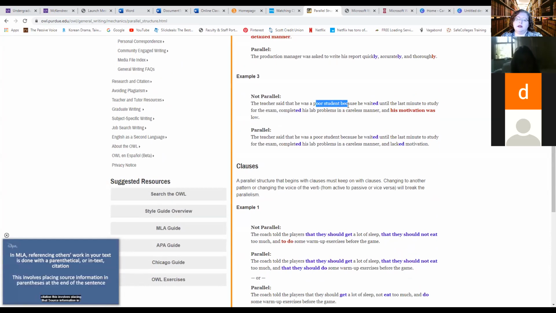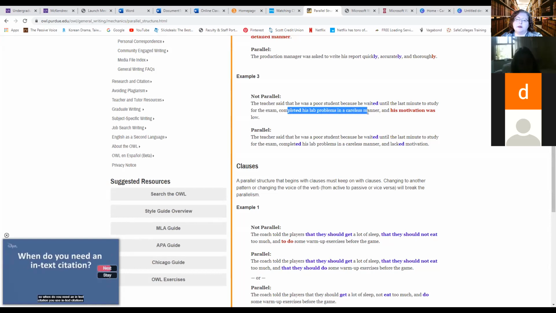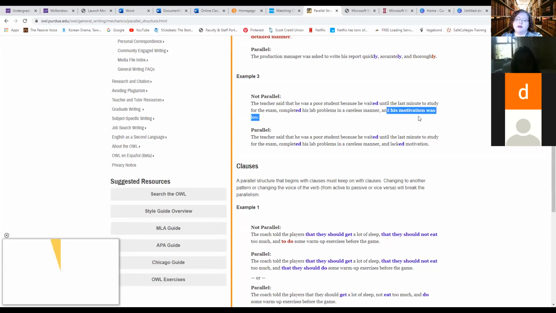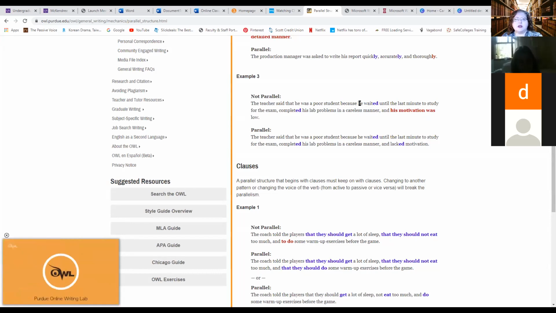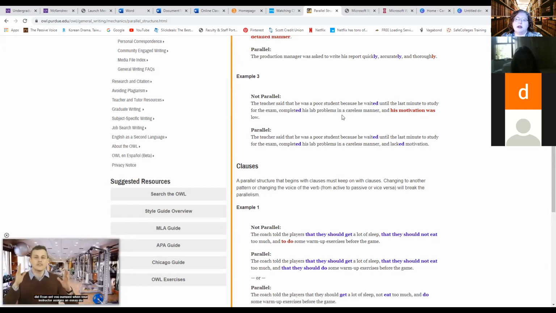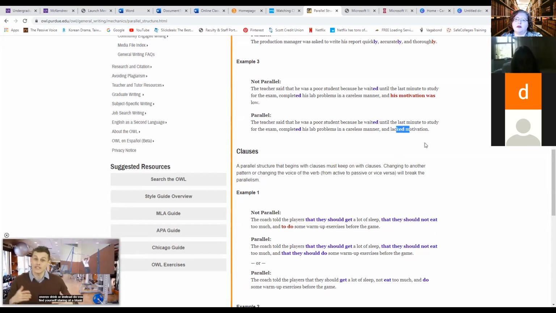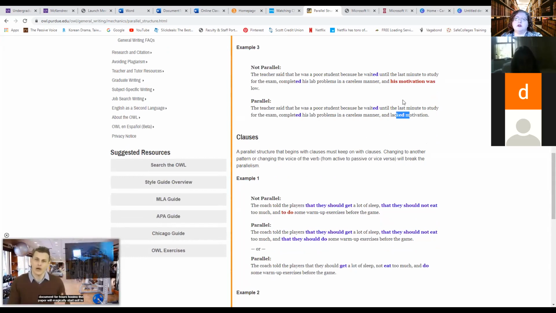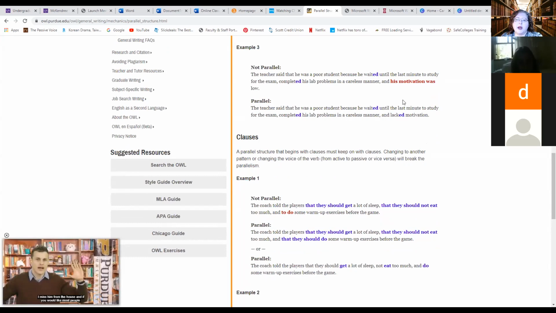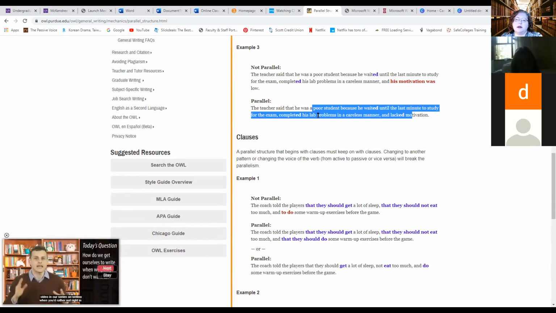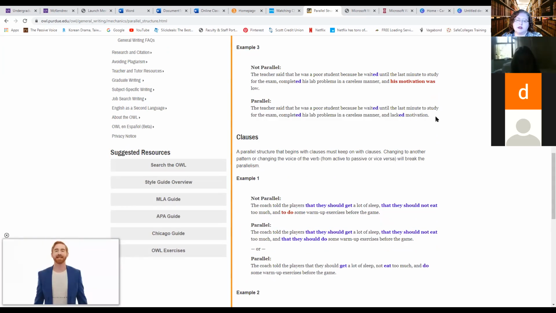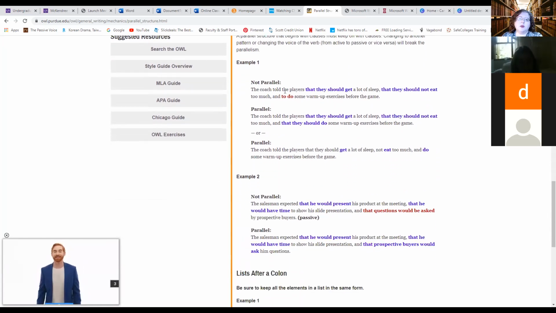Okay. The teacher said he was a poor student because he waited until the last minute to study, completed his lab problems in a careless manner, and his motivation was low. And you can see each of these phrases. So I said it's not just objects that we list, they can also be phrases. So he waited, completed, and this one should be what? It should be another ed word. And again, this is a thing that when you're drafting, you're not as worried about. When we go back and revise, you want to make sure it's parallel. So the teacher said he was a poor student because he waited, completed, and lacked motivation. So that's how it would look with clauses.